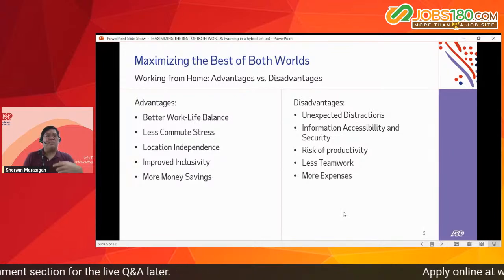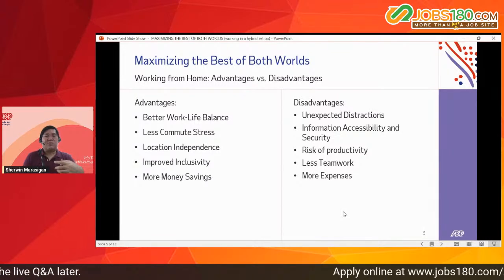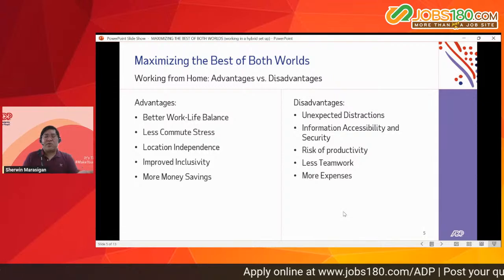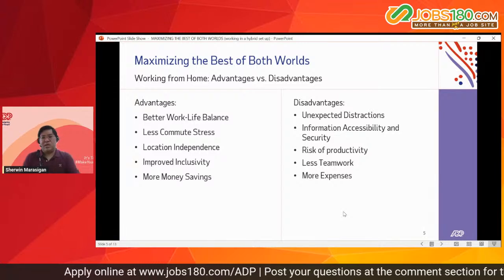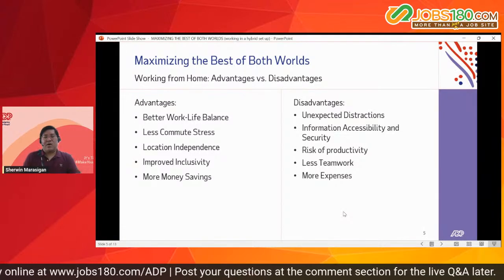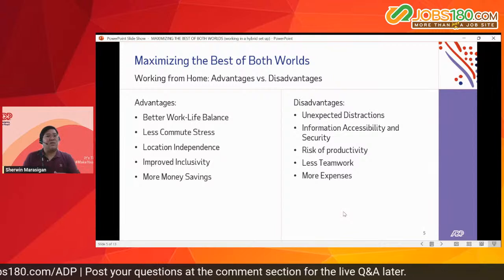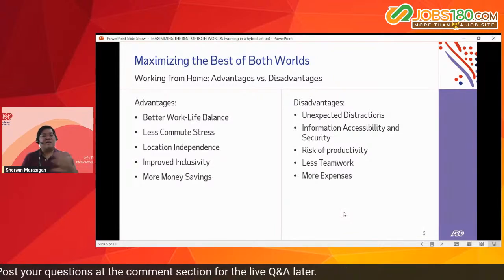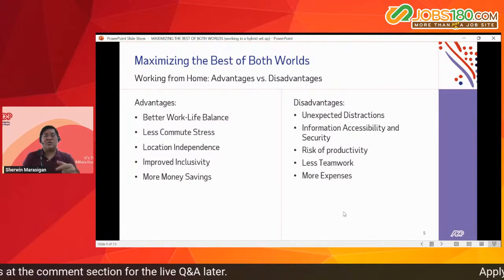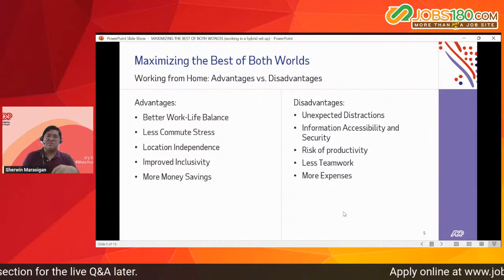At the same time, you also have to look for better audio equipment that will help you with your meetings, because if you are working at home you need to wear a headset all the time, again because of the context of unexpected distractions. So it also becomes very expensive as well.